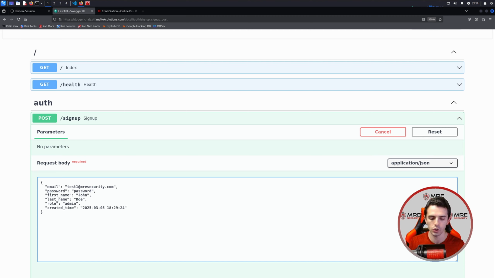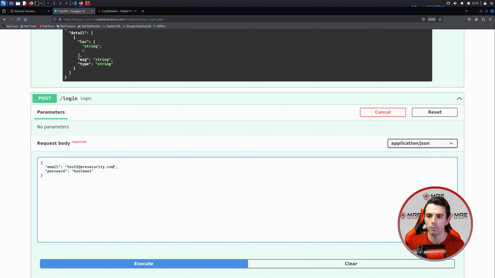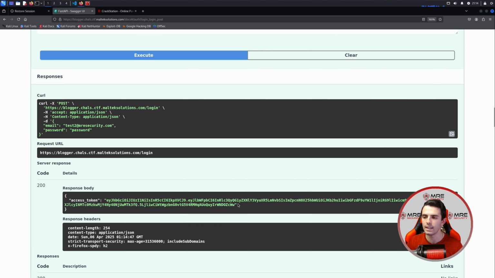Click execute. The user already exists, so we're going to have to change the test1 to test2. Click execute. We can see that the user was successfully created. Head back on down here, go to login, and we'll log in again as test2@emerysecurity.com, and we'll also put in the password set to password. We can see that we get another access token, so we'll copy this on over, and we will put it inside of our authorized section. So over here, paste the value in.